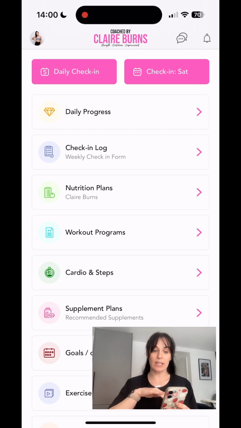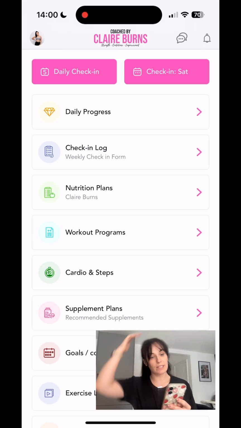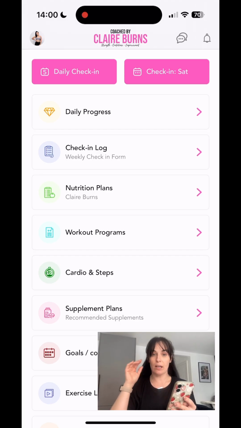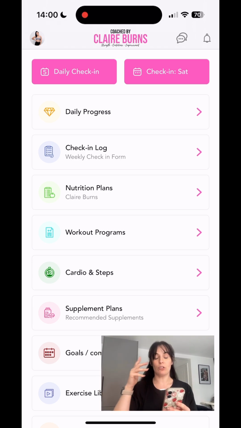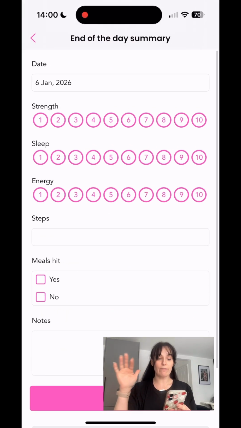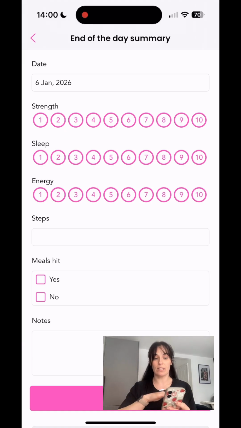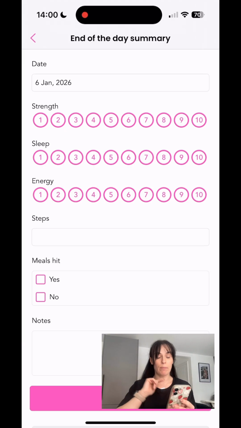So you've got your daily check-ins and your weekly check-ins. I do advise that you fill in your daily check-in form. This gets an automatic notification to you at the end of the day. It will just basically say, fill in your end of day summary. What it's going to ask you to do is rate your strength, your sleep and your energy for the day. That's a number, 1 being the lowest, 10 being the highest. And then the main thing that I do want you to fill in is your step count.